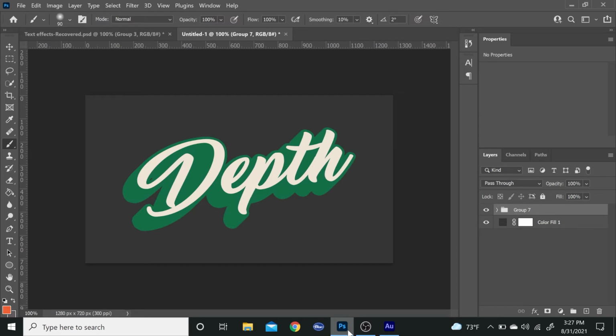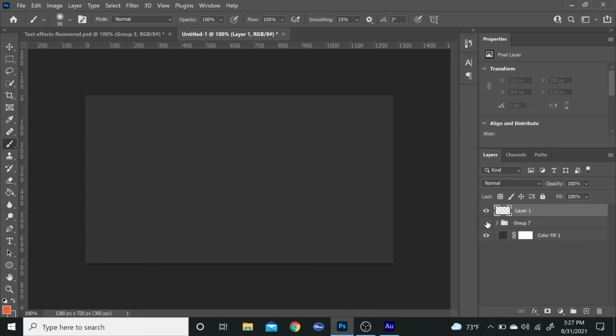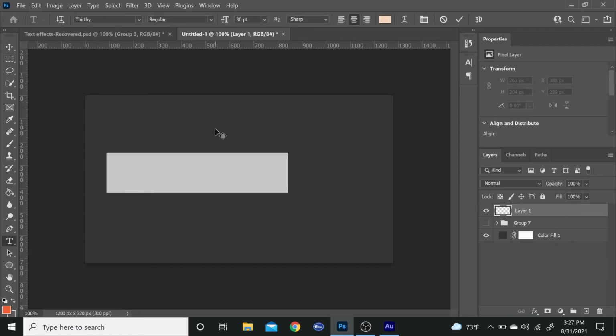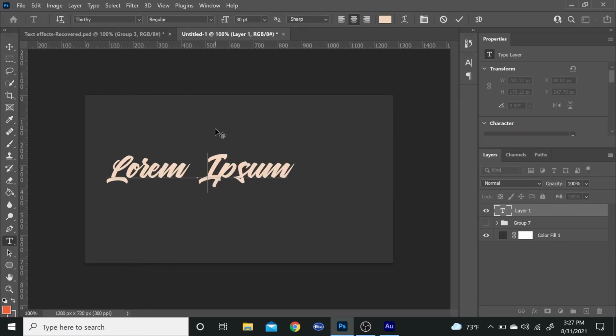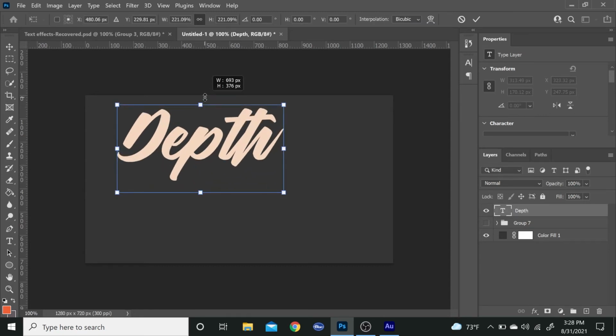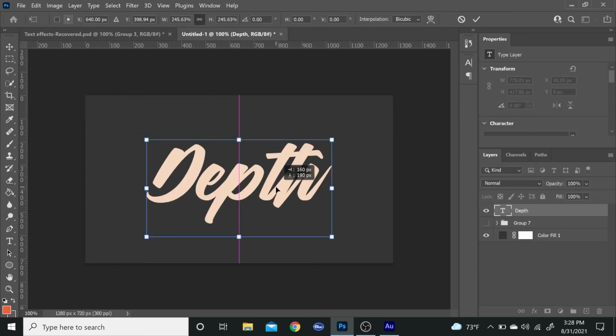All right, for this next effect, I'll be breaking down how you can just quickly create some depth to script font. So let's get started. So first what you're gonna wanna do is just create a new text. So I'm gonna be using Thirthy Font again, and I'm gonna be writing the word depth. There we go. Then I'm just going to very simply hit Control T to free transform and just make it bigger. Just gonna put it in the middle.